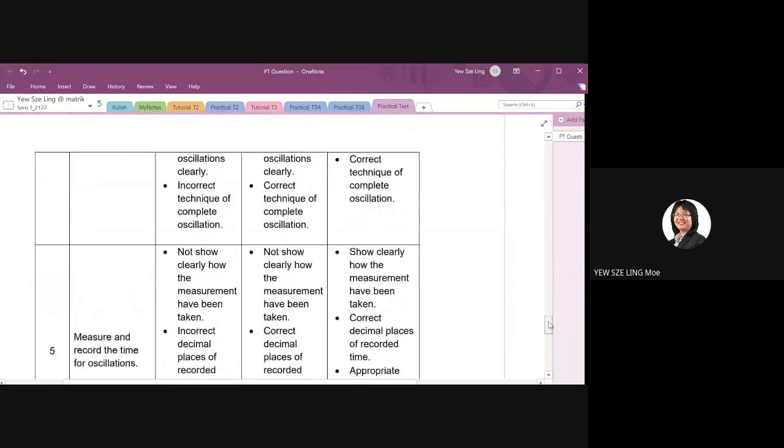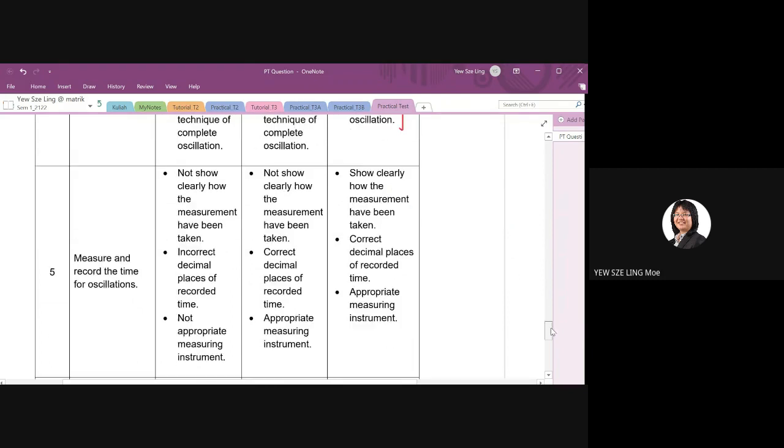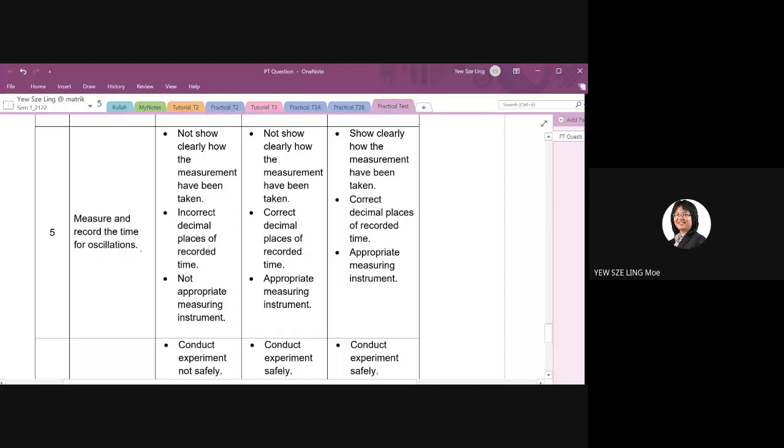Then it wants to see your correct technique of a complete oscillation. It wants to see whether you know what it means by complete oscillations. So measure and record the time. Show clearly how the measurement has been taken. Show the correct decimal places of the recorded time.